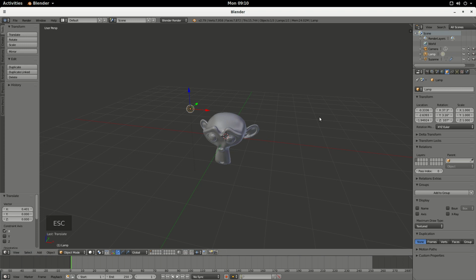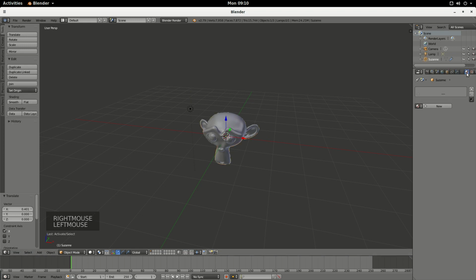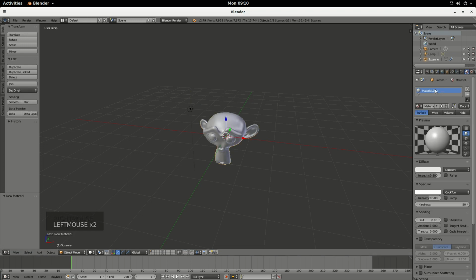So how are we going to do this? We have done this before. We go into the material and we create a new one. Let's say this is going to be called monkey body. Or actually, this is for the monkey head. Why do I say body? Okay, so we're going to define this material.